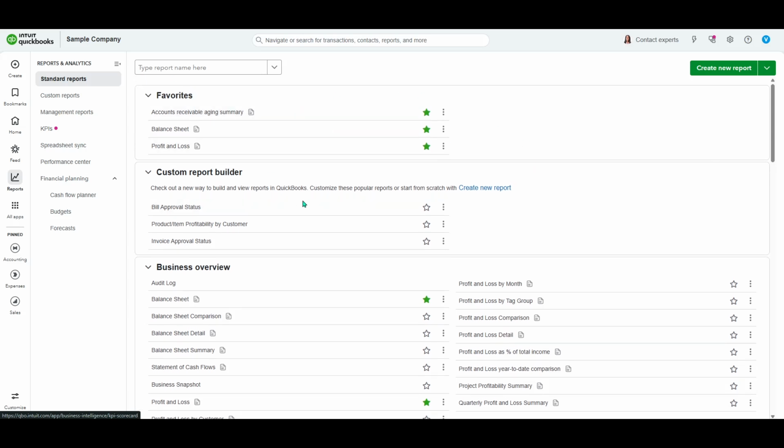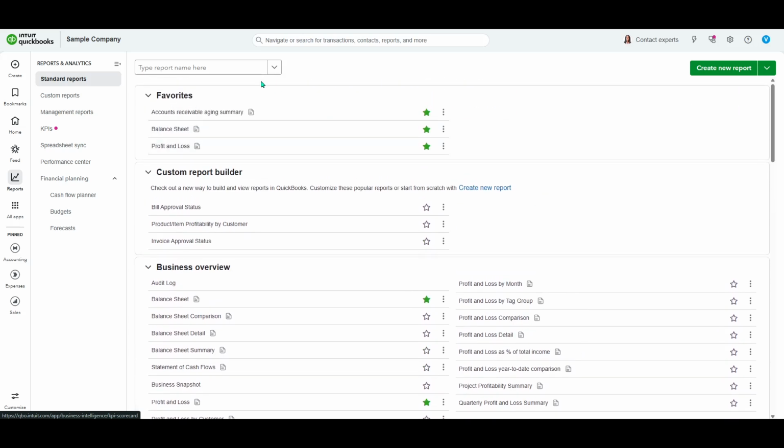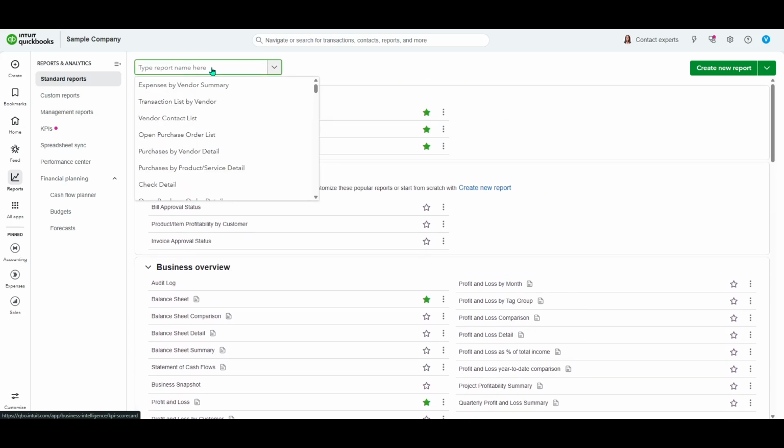From here, you can either scroll through the list or use the search bar at the top to quickly locate the report you need. Typing profit and loss or balance sheet will surface the exact options.